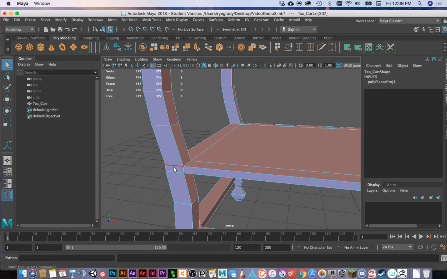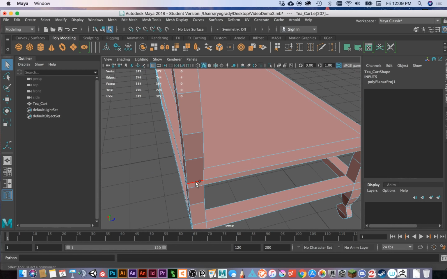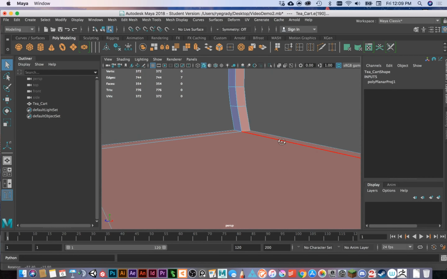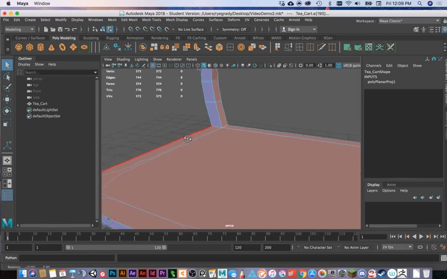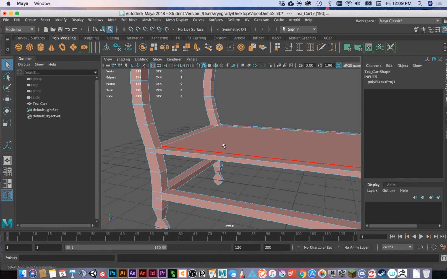So since my edge loop double click didn't work and select all the edge loops, I'll click one and shift click the other. I can tell it's highlighted because it turned orange. I can select multiple edges at once to cut. So I'm just going to go ahead and select all these edges that attach the arms to this part of the table.